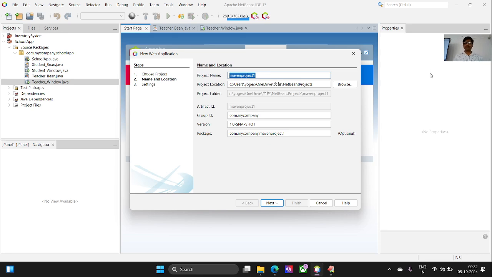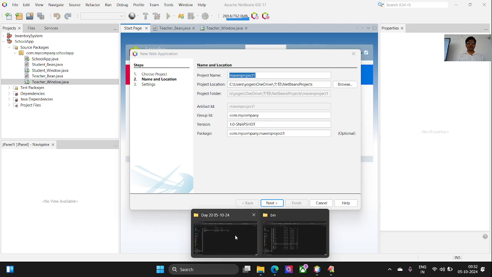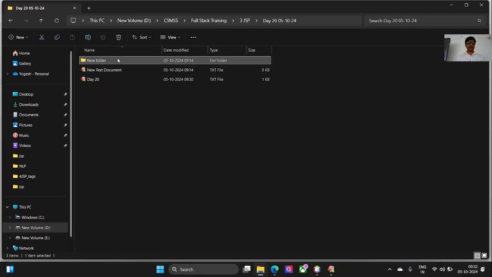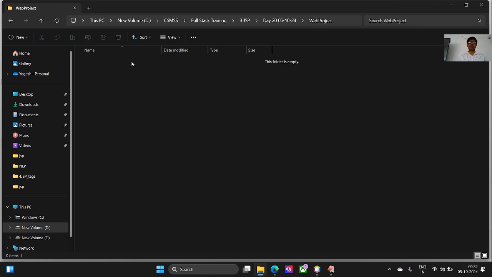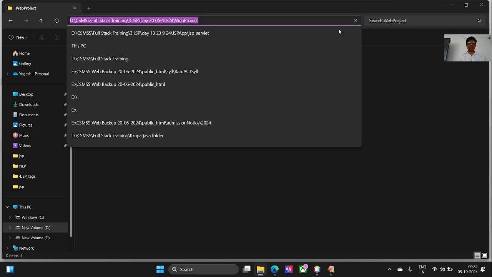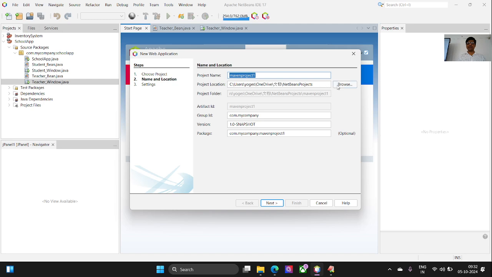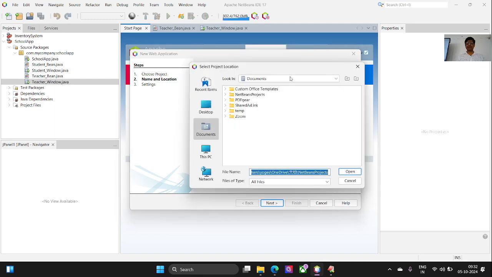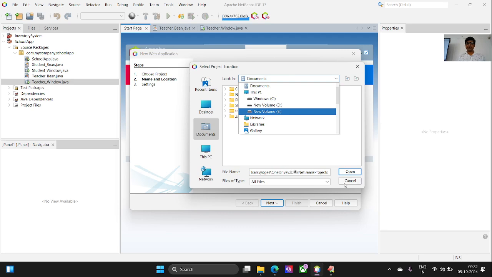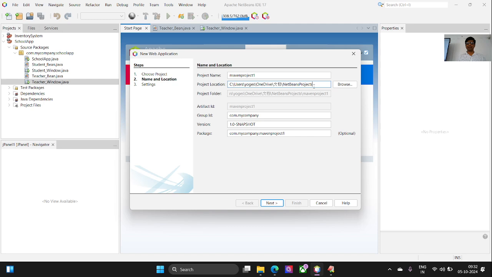Give the name. So project location. I wish to change the project location. So Day 5, and here let me give the name, web project. Okay. I should create a workspace here. So let me get this path, and I will change this path to browse. So instead of this, what I'll do, Control A, Control V. Okay, CSMSS full stack training JSP. This is my web project.